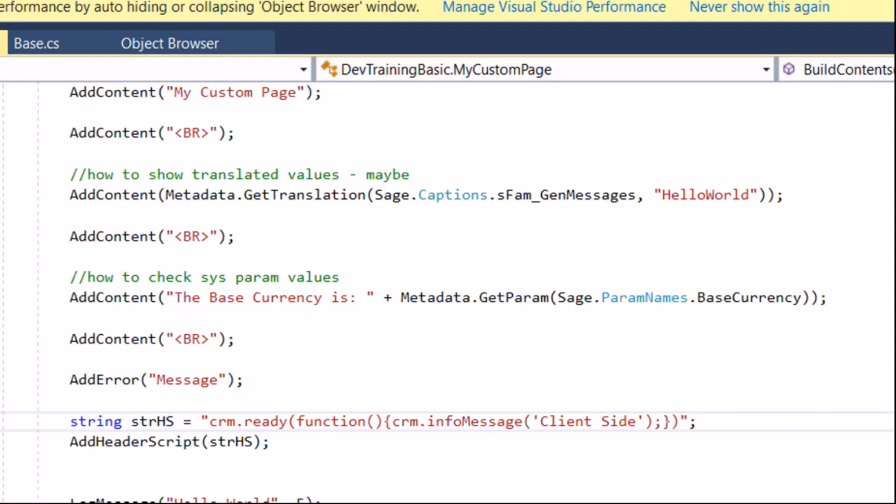All of this can be included inside the page, and here you can see we're making use of these namespace elements, these namespaces and the functions contained within them, to be able to do that. So metadata.get translation, metadata.get param, we're able to hunt for the information that we're interested in from the metadata. Okay.